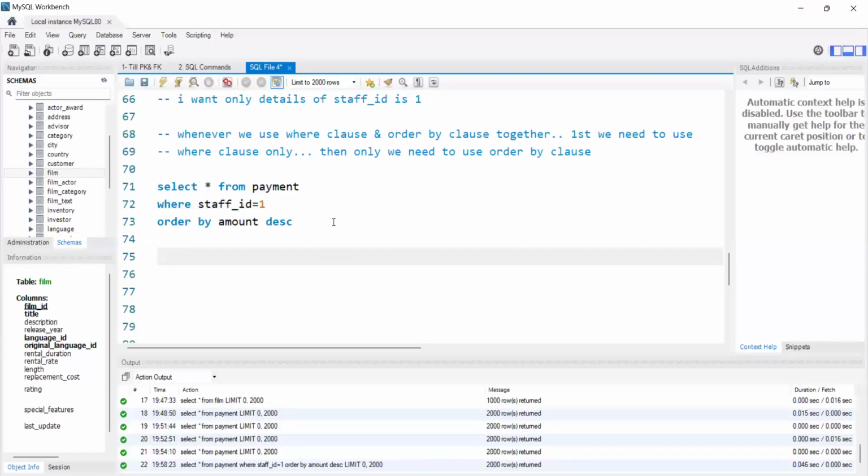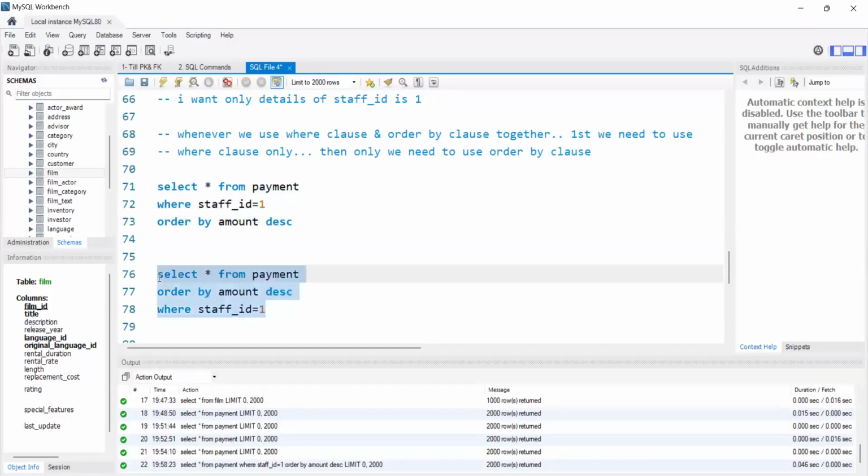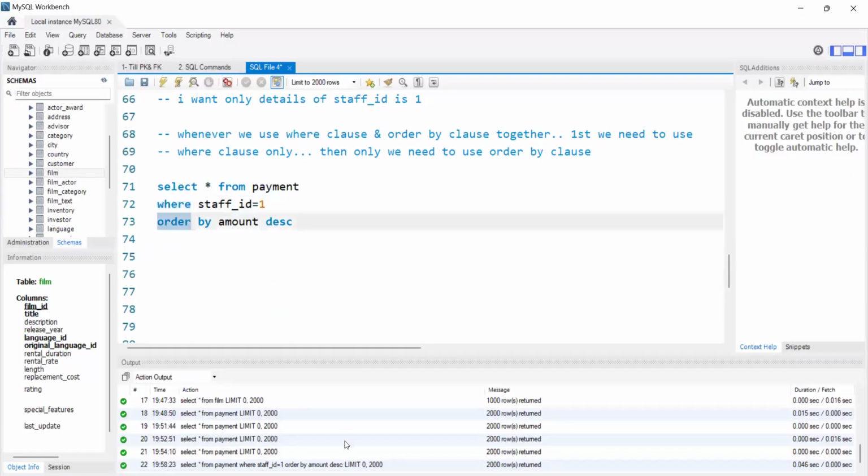So basically we can use these clauses together also, depending upon our requirement. But if we use order by clause first and where clause later, we will get an error. Suppose if I use like this, it will throw me error. It won't work. We need to definitely use where clause first, then only order by clause. Okay. I hope it is clear for you, everyone.